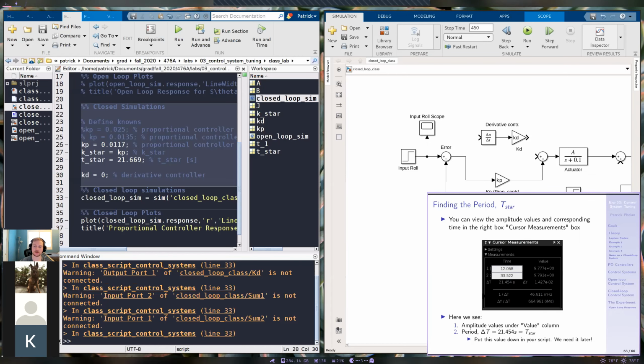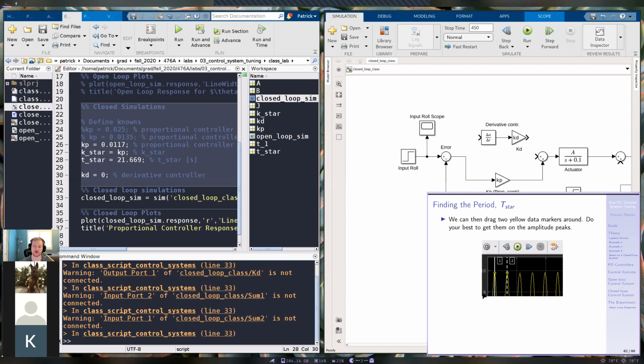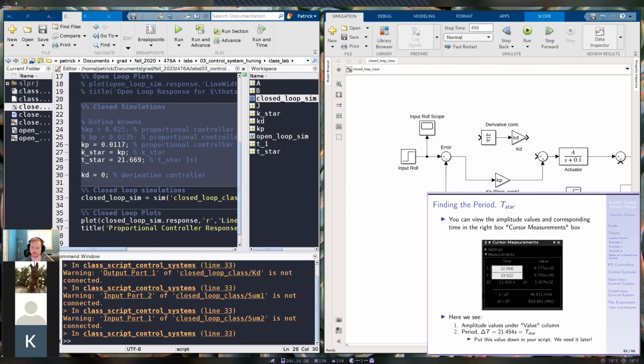Okay, and all these slides here just show you what I just showed you right now. In my slides, they had a period of 21.45 seconds. But it should be around 21.8, in this ballpark.